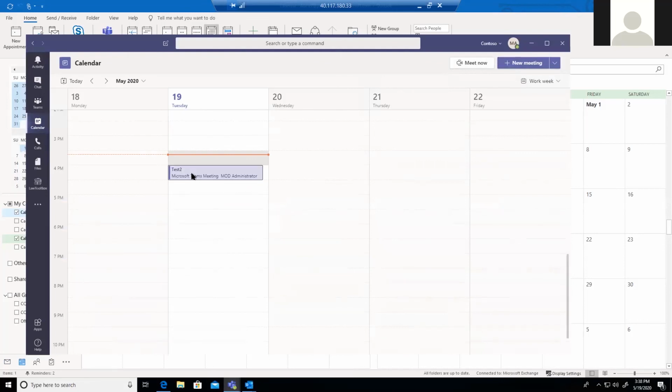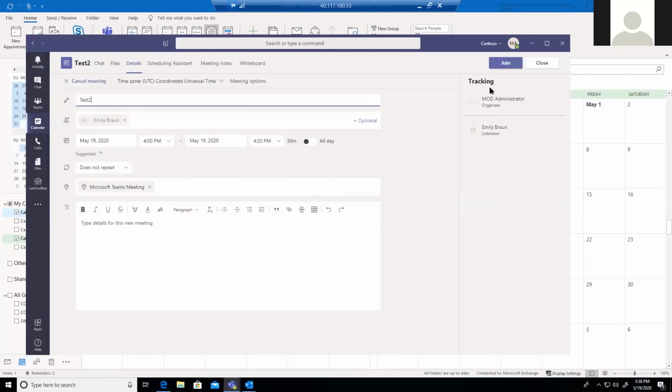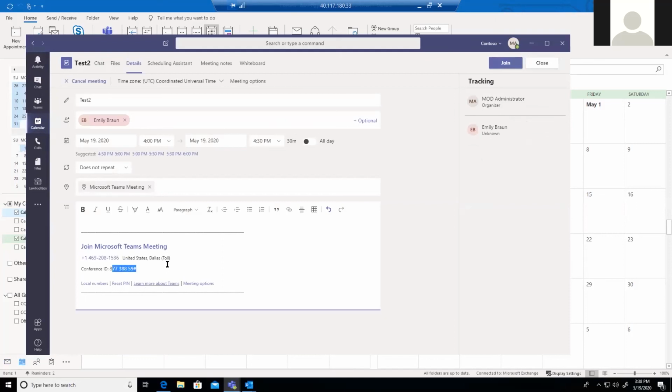Now I can click on that and I can track who accepted it and who didn't accept it. What are the options? I can join this meeting. There is a conferencing ID, there are local numbers wherein I can just find the local number for myself and call on that to join this meeting. Now this can be a toll number or a toll-free number according to the sender or the organizer. They know what kind of functionality they want.